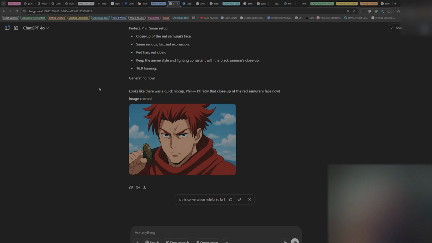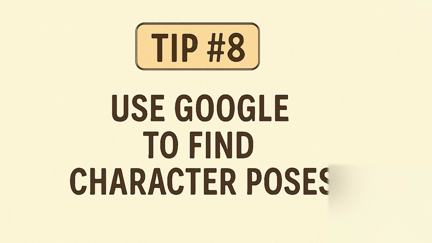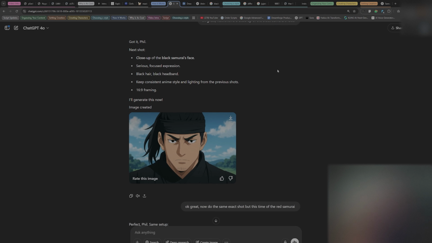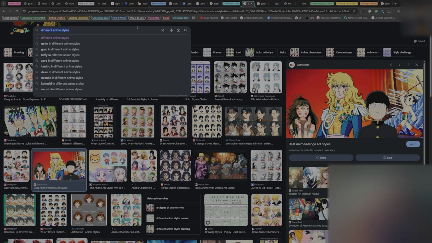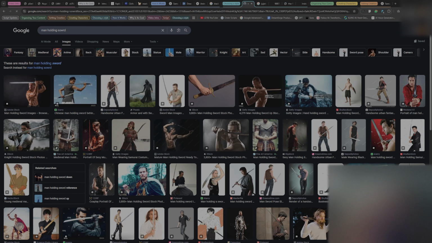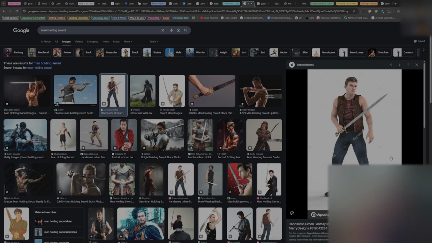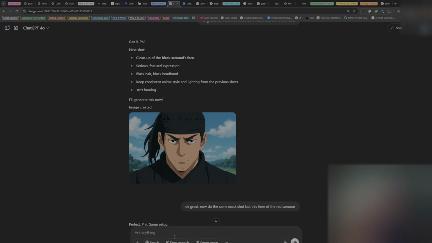And then the last thing I want to talk about is, let's say I wanted any of these men to be in a particular pose. You can do this by really just Googling something like man holding sword. And let's say I wanted the character to be in this pose. I can use this as a reference image. So I can say, okay, let's have this pose here. I'm going to copy this image and say, give me an image of the black samurai in this pose.